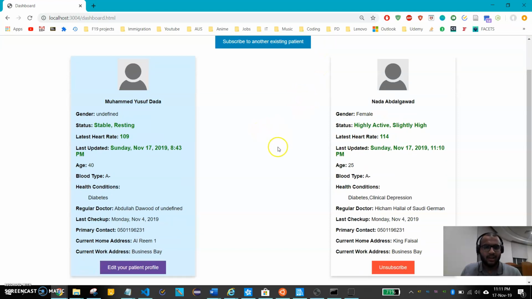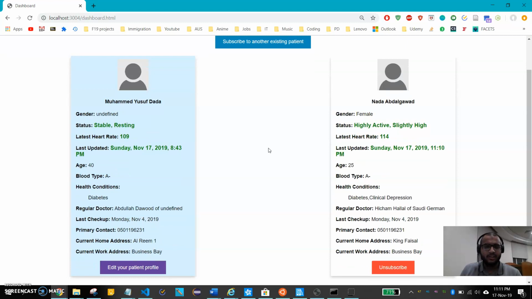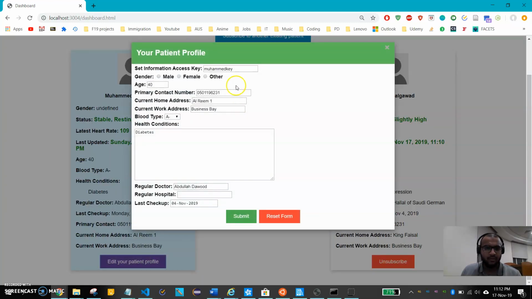And inside of this dashboard, we're going to have cards. These cards are going to hold patient information along with the real-time heart rate updates. So each user is going to have a card for themselves, as all users are patients. And they can edit their patient profile from here.